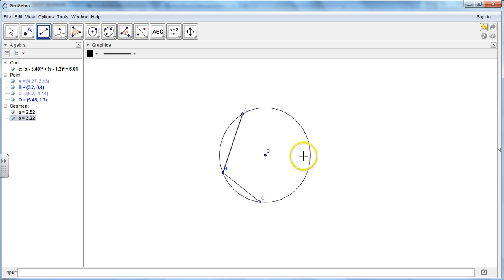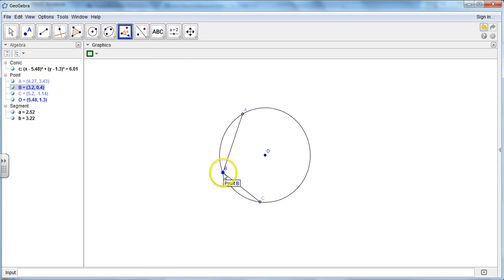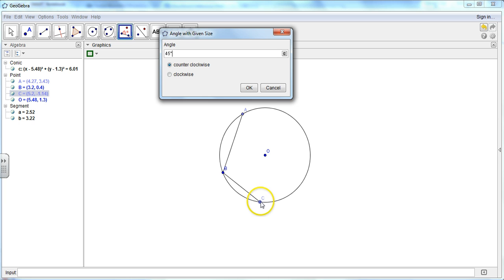So to make this a 90-degree angle, all you're going to do is in your angle toolbox here, we're going to hit the little drop arrow, and we're going to grab the angle with given size tool. So I'm going to click on a point that's on the side of my angle first, so it's B. The second point is going to be the vertex. So since I clicked on C second, this is now the vertex. It's just going to take B and rotate it whatever angle we want.